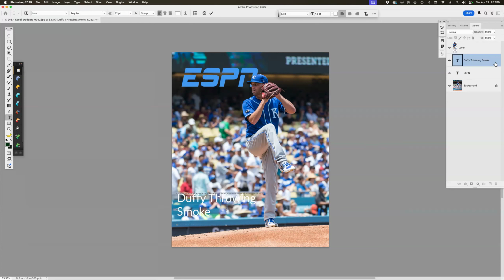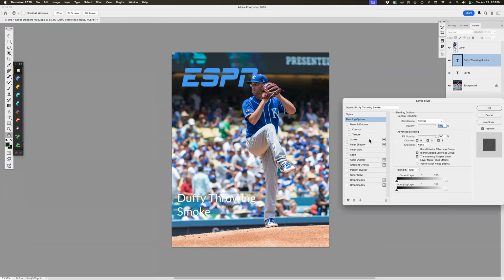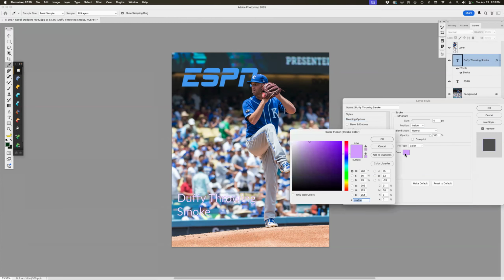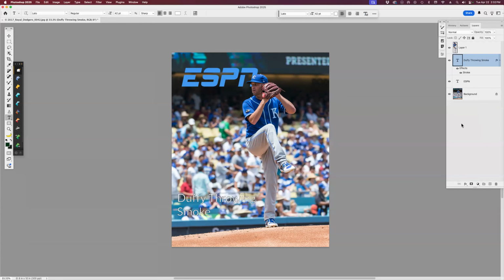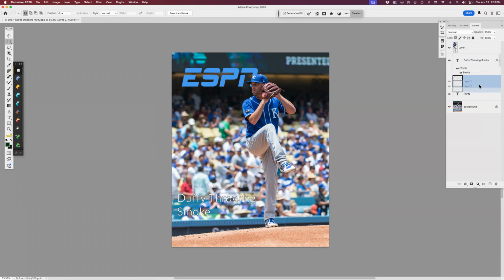And probably what I'll do is add a stroke, not purple. And I'm going to make it like a 1 pixel stroke, maybe 2, just so it's there to add a little highlight. Or what I can also do is make a new layer, M for marquee, and I can drop that down below.